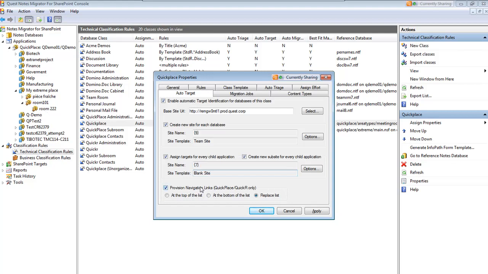And we're also going to provision the navigation area on each of these sites. And so we're going to choose the default option, which is replace the old navigation area from the team site template and just replace it with a menu that looks like what you had in QuickPlace.